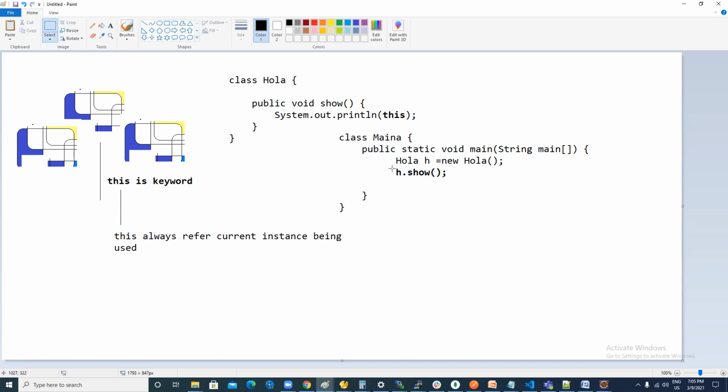h is the reference variable which is holding the object of Hola. That's correct, right? So h is just holding the object of Hola. Hola is some object here in the memory, but who's holding the address of it? h, right? So h holds the address of the object. But when you say h.show, in the show method you want to know who's calling you, right? Which object? Like this, you can make many objects and many objects can call the show method. But this refers to which object? h, right? So whatever you have in h, the same thing you will have in this also.